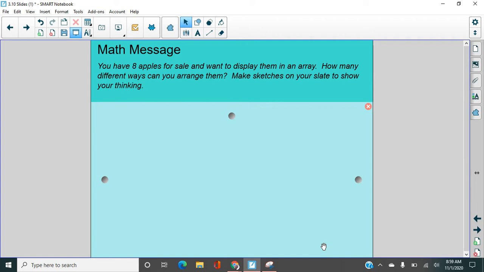So, I want you to grab your notebook or dry erase board, and I want you to imagine that you had 8 apples and you want to put them in an array, right? So, it has to be a rectangle. And I want you to think of at least 2 different ways that you could display your apples. Okay, so work on that for a moment for me.